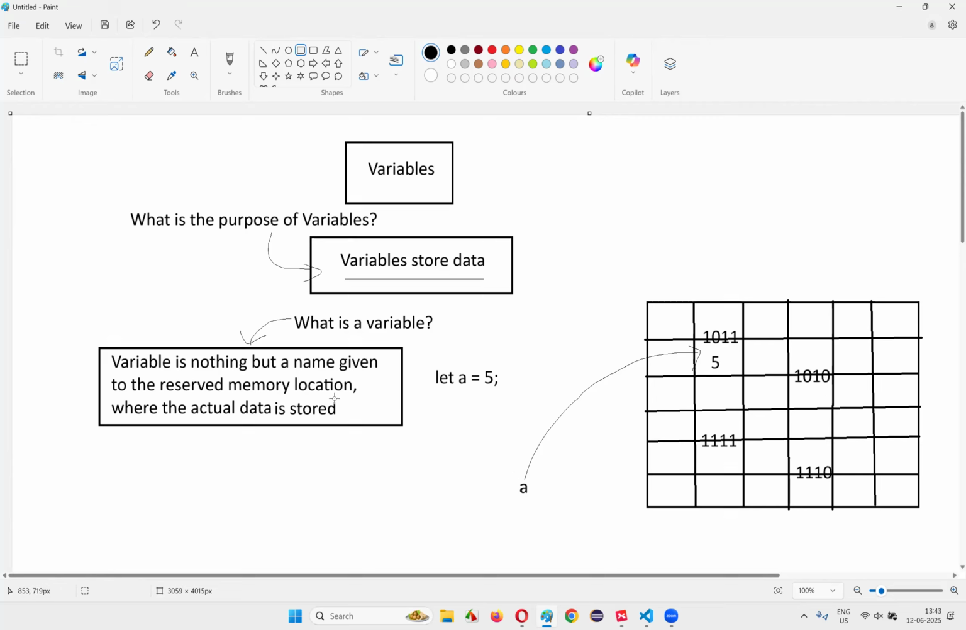Variable is nothing but the name given to the reserved memory location where the actual data is stored. The purpose of the variable is to store the data. Like this, you have to answer. Someone asks you what is a variable, you have to say variable is nothing but the name given to the reserved memory location where the actual data is stored. The purpose of the variables is to store the data. Like this, you explain and give this example.